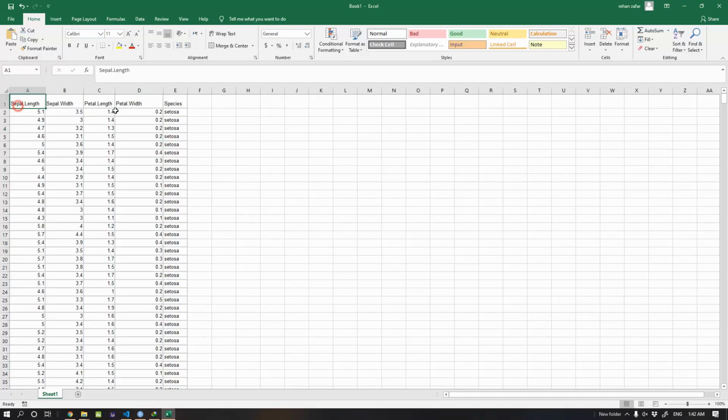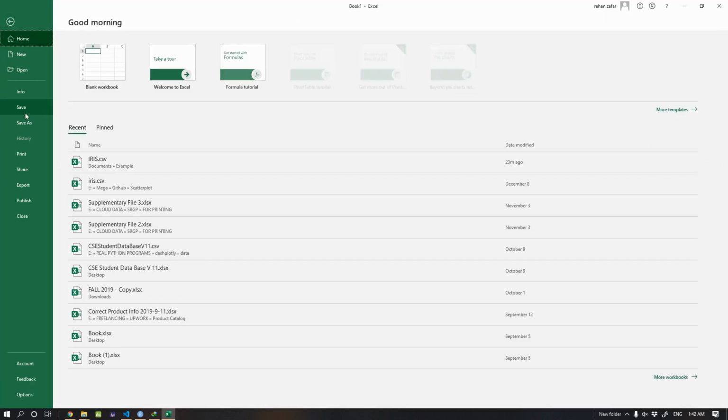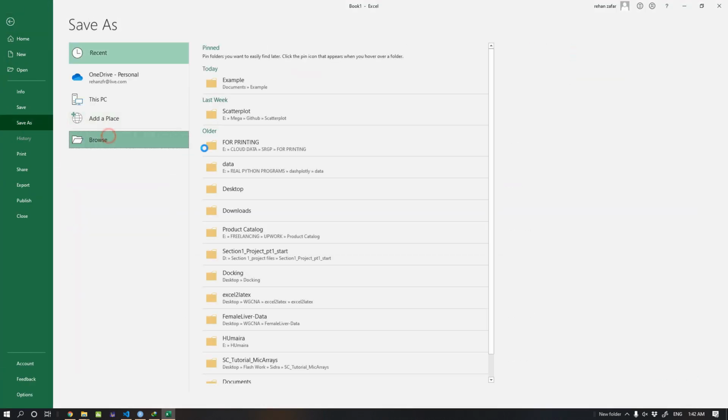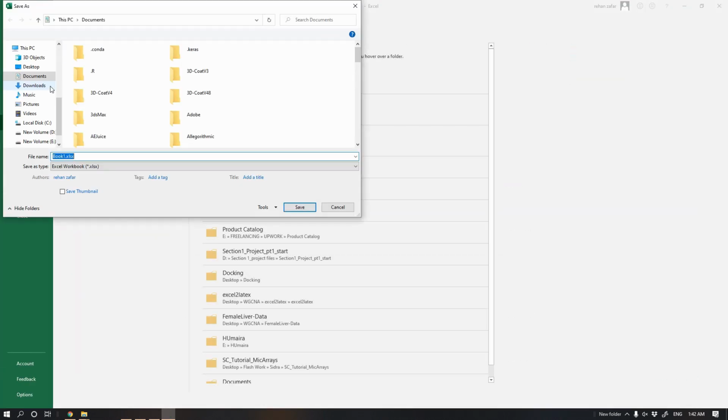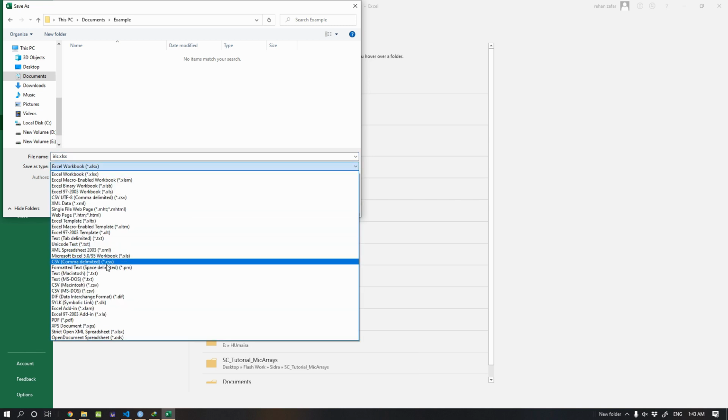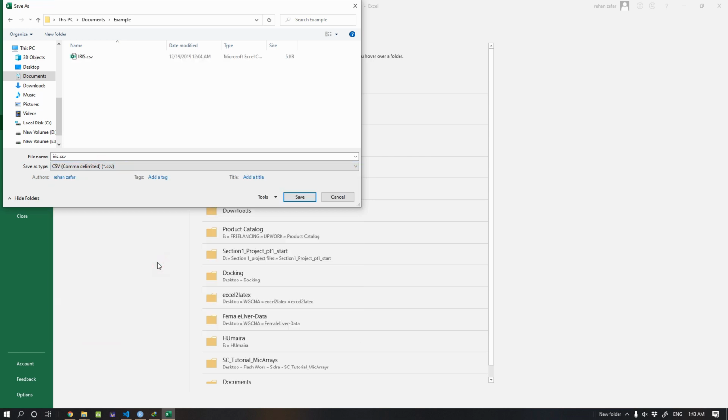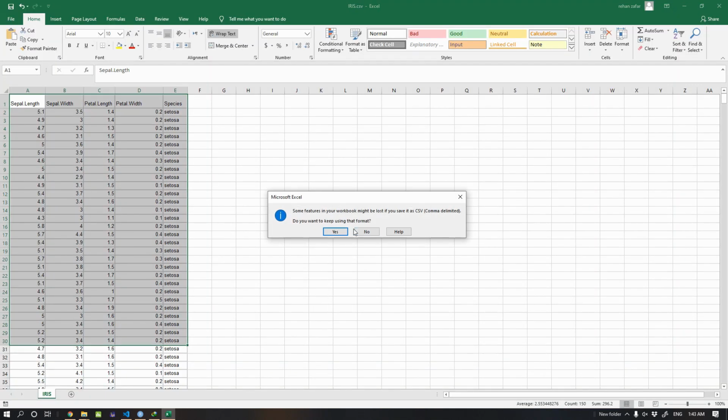Suppose your data is composed of 5 columns and it is present in an Excel sheet, and the column headers are present along with the values for each column. You can save it as CSV. I am going to name it as species. Along with it, you have to select the comma separated value file format. After saving, you are presented with the pop-up and you can click on No.